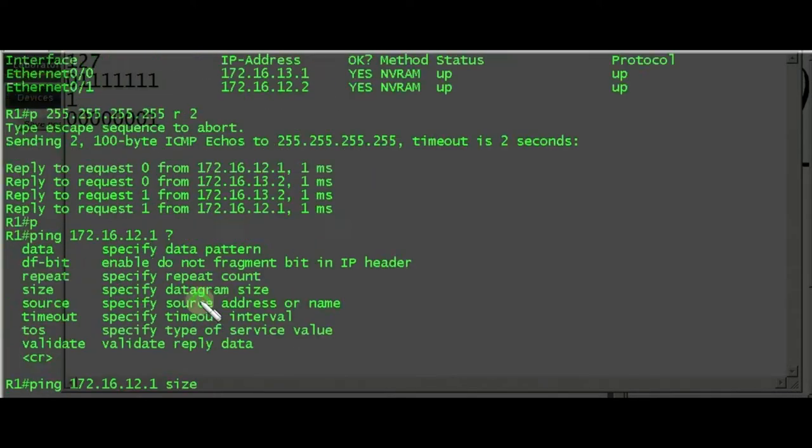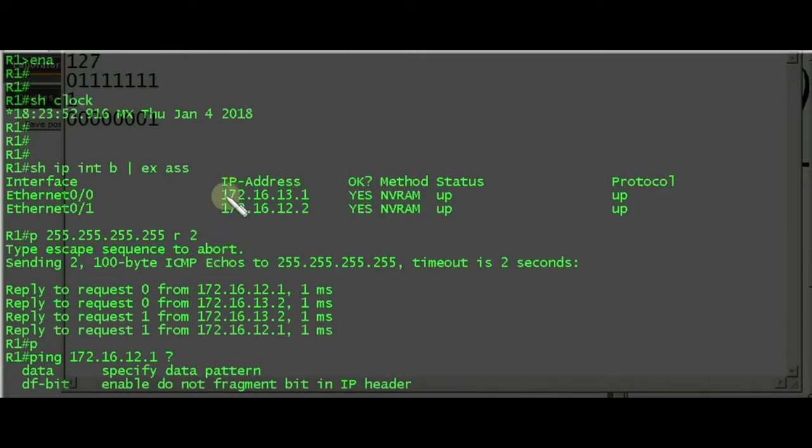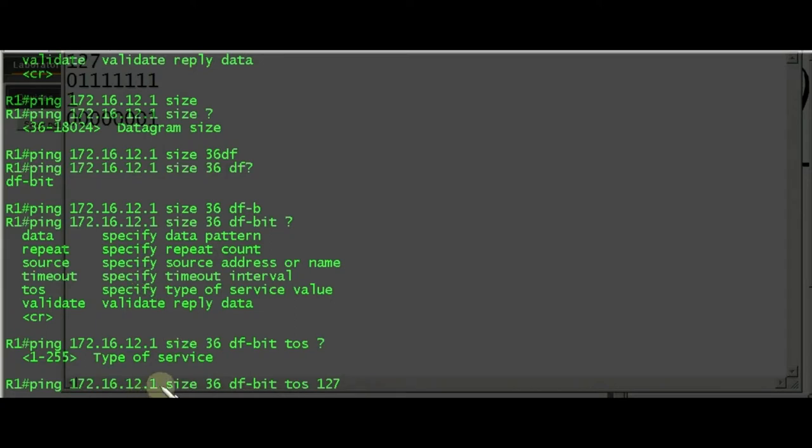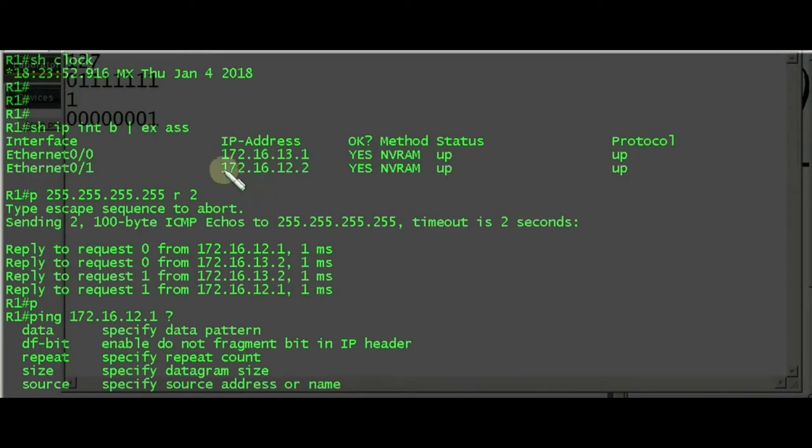In this case, you can verify reachability as if you were on this interface or on this interface. What I mean by that is, even if you are in the same router, in the same physical chassis, it's not the same to verify if you want to reach this IP from this one than from this one. You can change it.